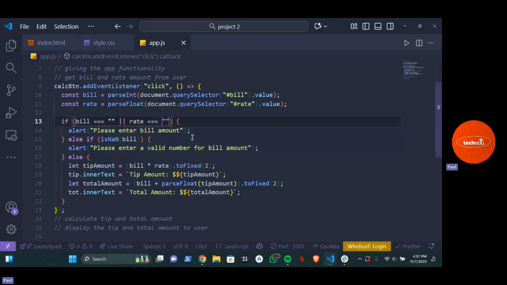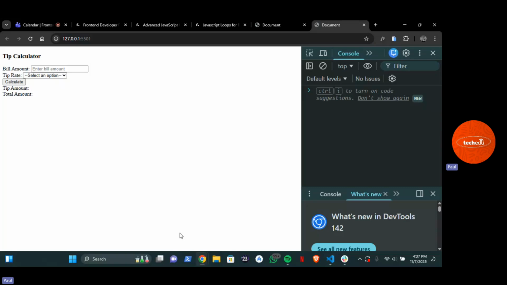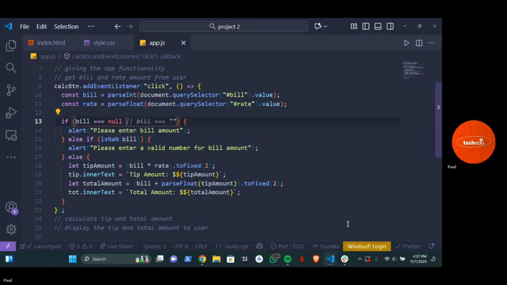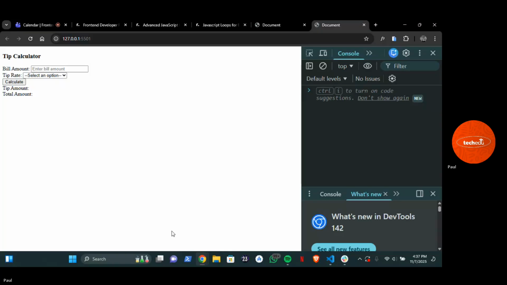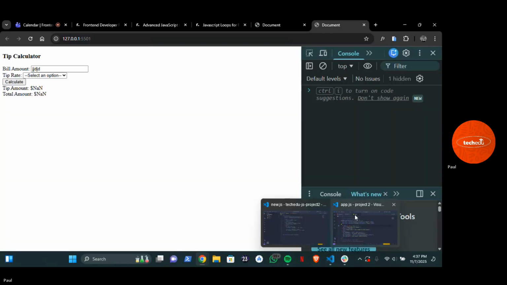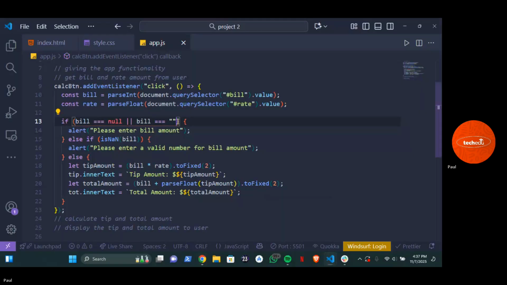Let me remove this. Let me use null for this first and let's see. So if bill is null, let us check it out and see if this works. No, it's not working. It is broken. Something is broken here. Enter a valid number for bill amount. Something is actually broken here.